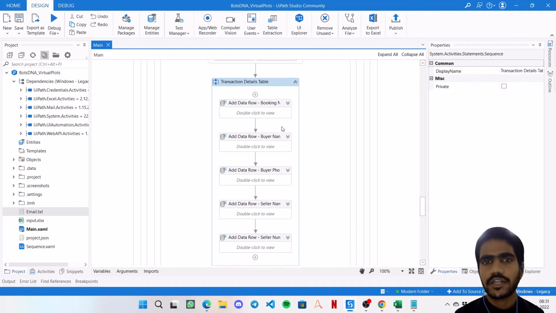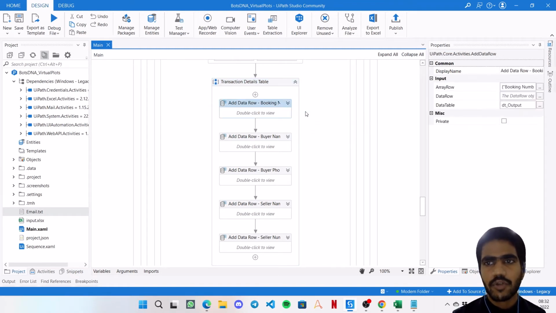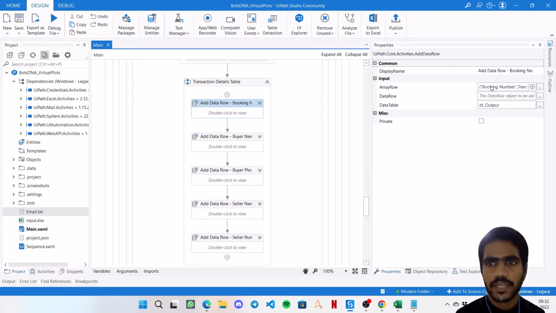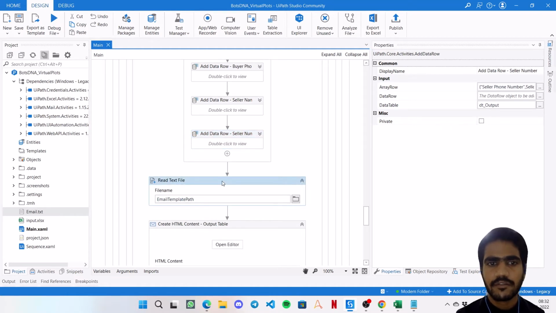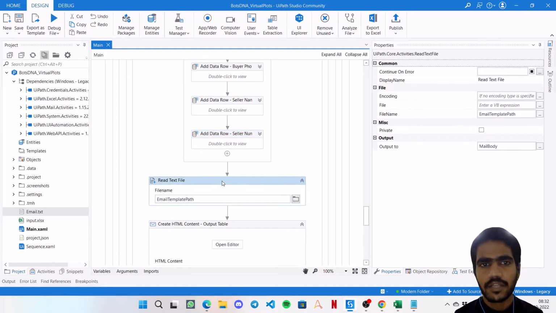Then transaction details in table. So this is how we are creating the final table which we are sending back to the buyer and seller. So I have used an add data row activity for all those 5 rows, like booking number, comma, transaction number. Similarly for buyer name, buyer phone number, seller name, and seller phone number. Okay.